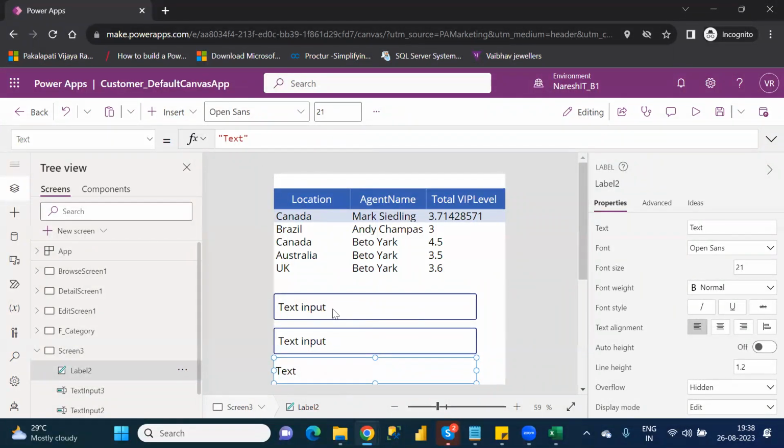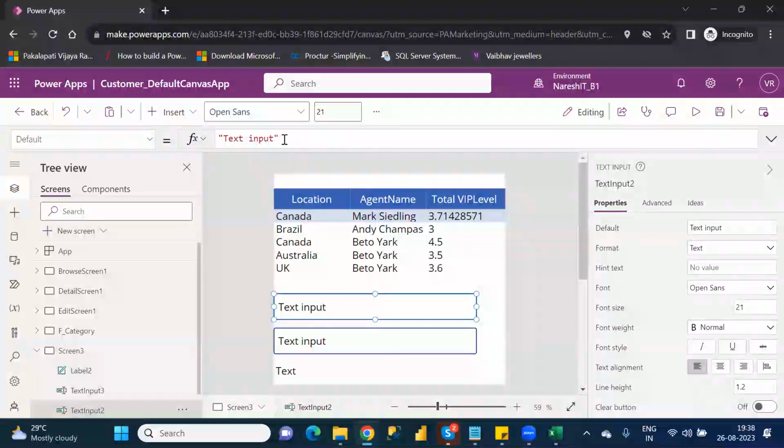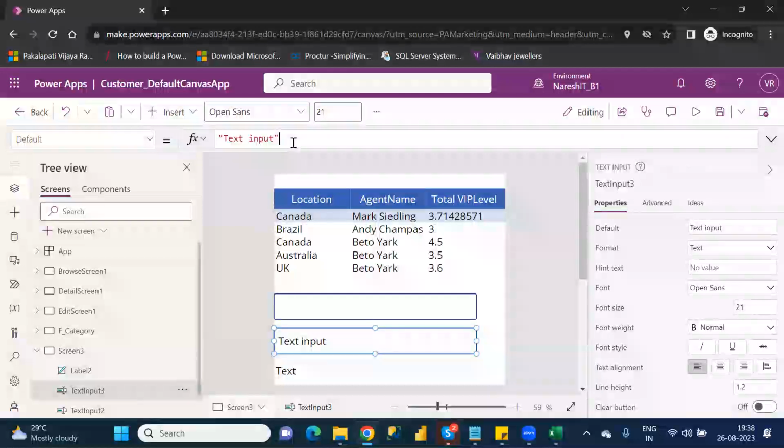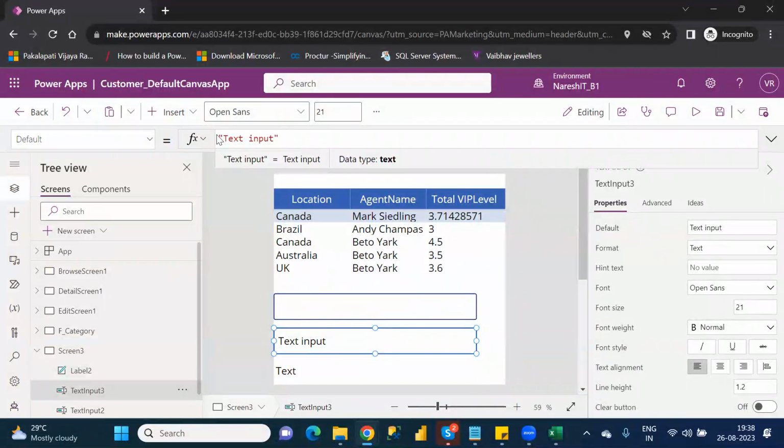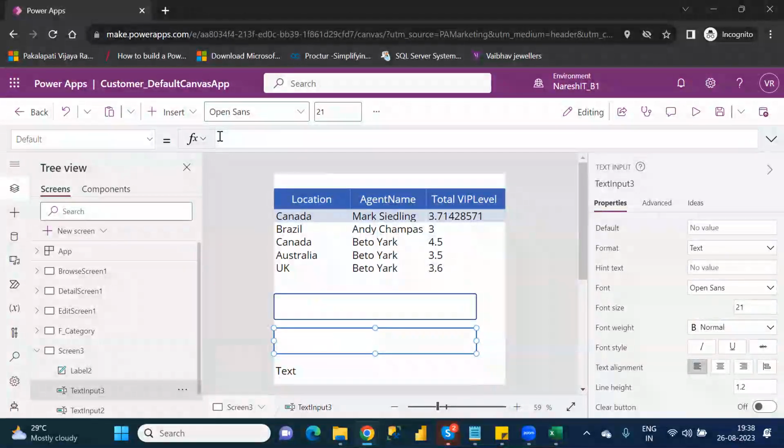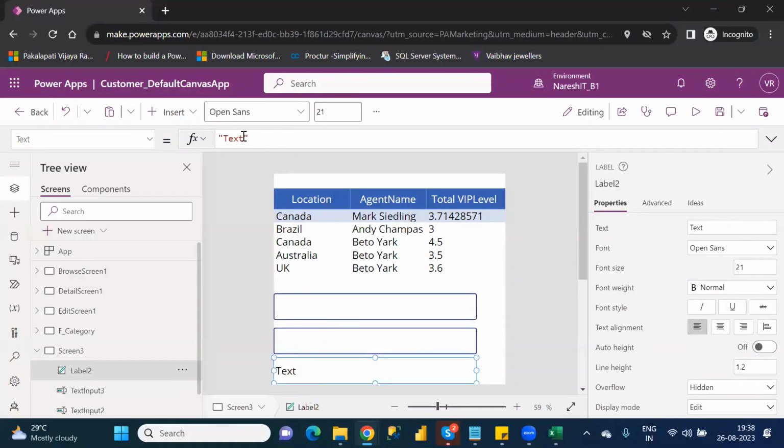In the text input, I don't want the default text, so I'm removing it. Otherwise, by default it shows the text input text, but I don't want that. That's the reason I'm removing it. And here, see what I want to perform.